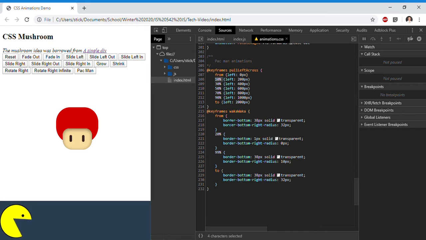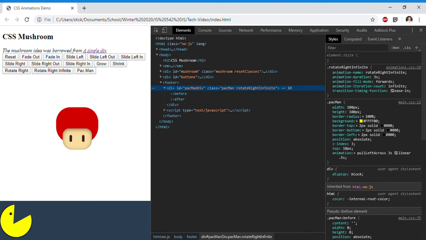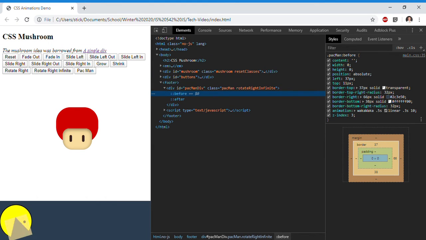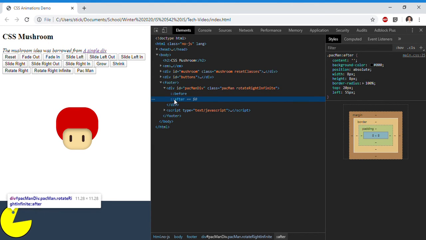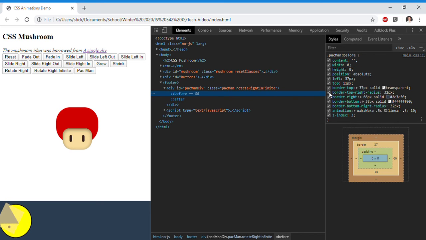And then this Waka Waka animation is just what makes the mouth open or close. There's actually just a pseudo element on here. Right here, it just has a border, and this one is the eye, I believe. But this is just a border top that you can look at, and it looks really funny without all of that. So I spent some time on that Pac-Man at one point in my life. I figured I'd use it again.